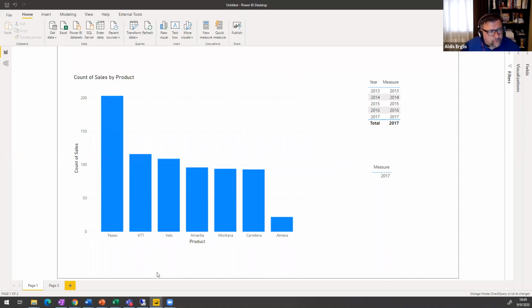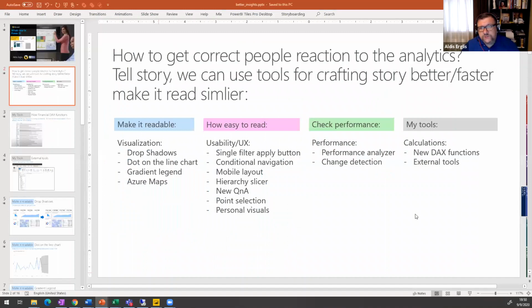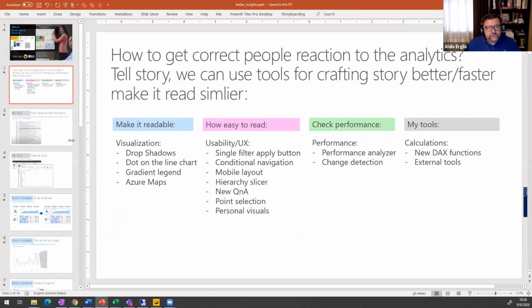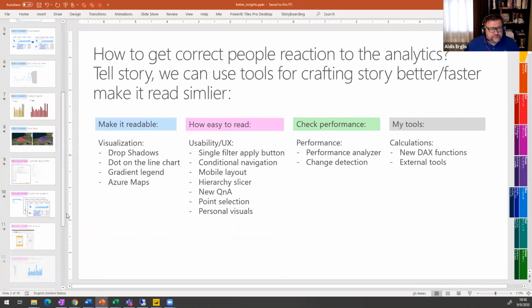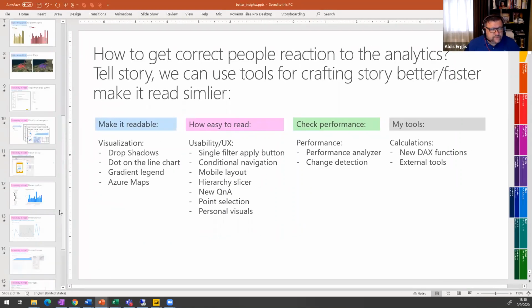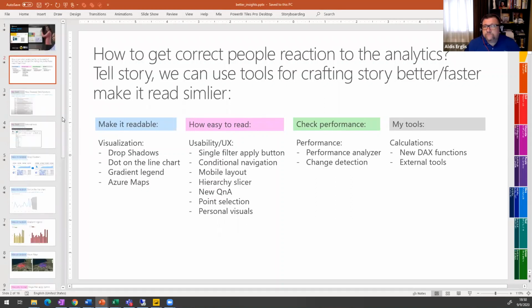So that's all for today in our story, what's new in Power BI. Maybe you have some comments or questions about what you saw. Please write in chat.